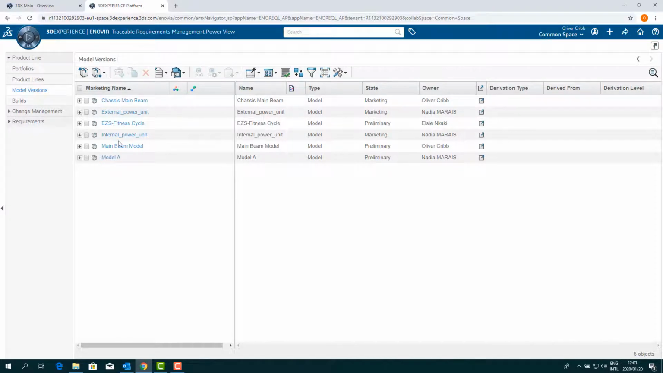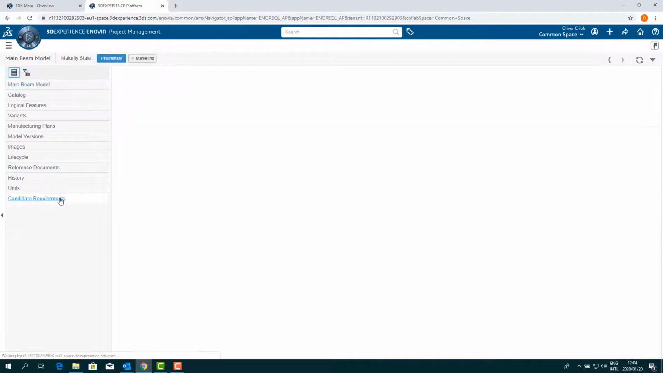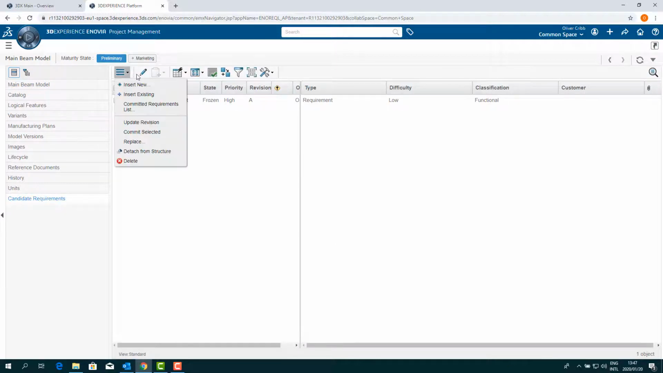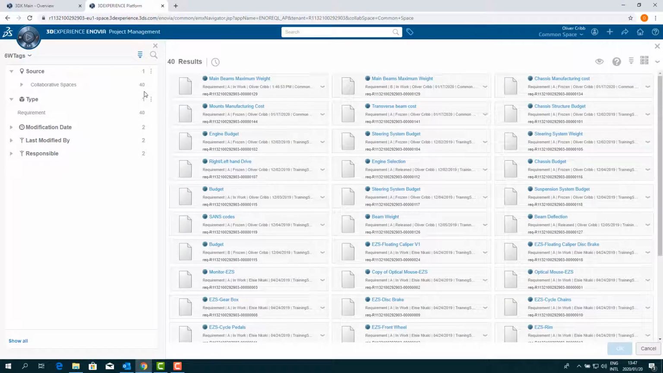The next step was to start linking requirements to this model, and we do so by opening the model and going to Candidate Requirements, and then to the Action button and Insert Existing. 3D Experience then brings up the search function, and knowing that we're looking for a requirement, it has already selected the requirement type.